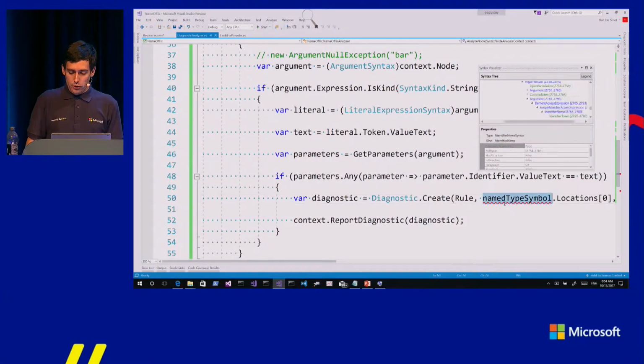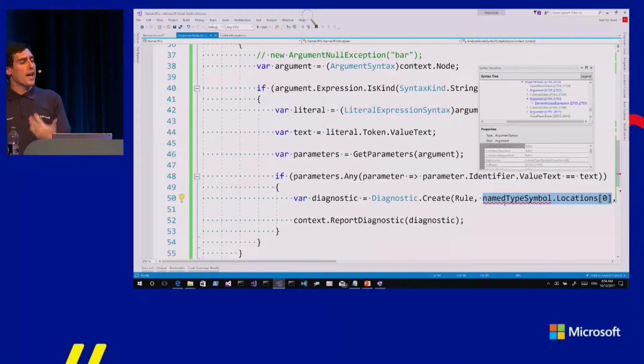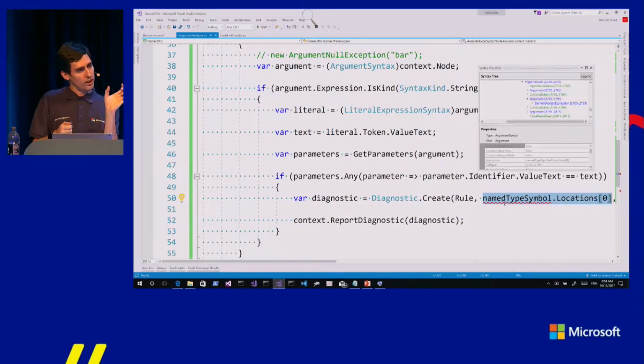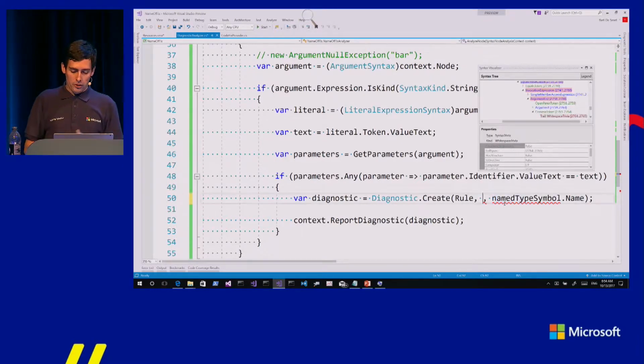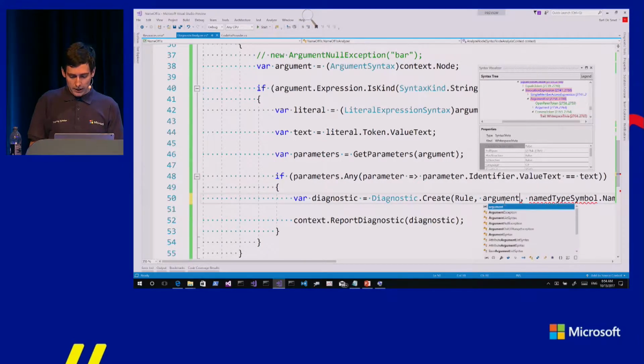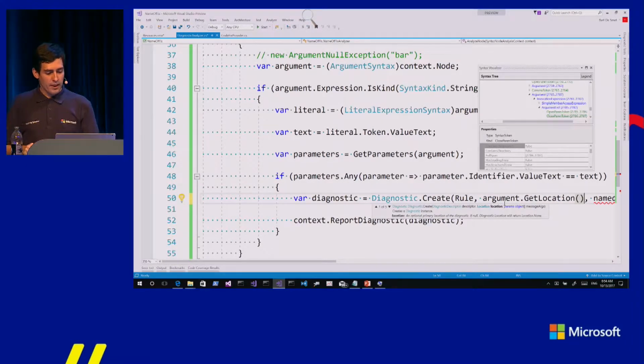And you have to give it two things. You have to say, I would like to instantiate a light bulb that looks like this, but you have to say where it has to be put. You have to say the location in the code where it needs to actually light up. So that's the first thing I need to pass in here. I'll take the argument and do GetLocation. That will give me a location in the code that is the place where I want something to be fixed.